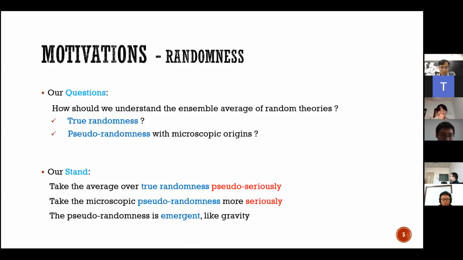So from what I present, these questions and the proposal, you can see already that I'm going to take this pseudo-randomness more seriously. Well, I'm not going to take the true randomness so seriously. And another reason for my stand is that this pseudo-randomness, as I just briefly explained, is an emergent phenomenon, which is very similar to gravity. So there is a hope deep in my mind that there might be some relation between this emergent pseudo-randomness and gravity, which hopefully we can see the connection later.